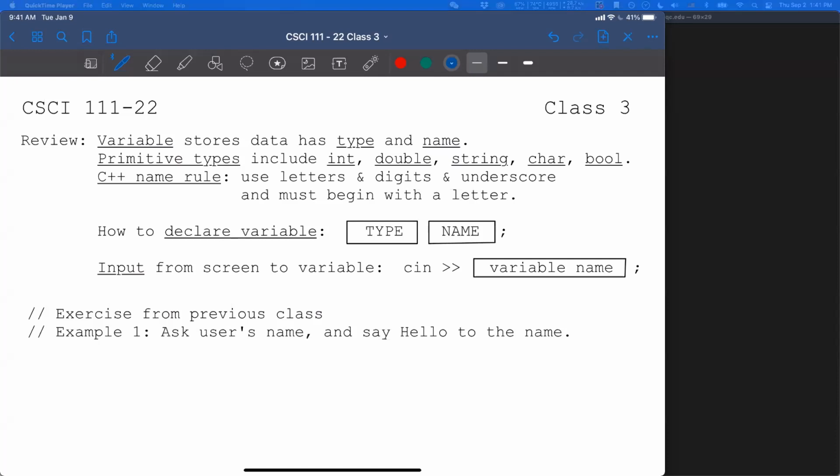So last class we talked about the variable, and we know that each variable will store data with a type and a name. And we learned about 5 primitive types, which include int for integer, double for the decimal number, string for the text, char for a single character, and bool for the true and false data.